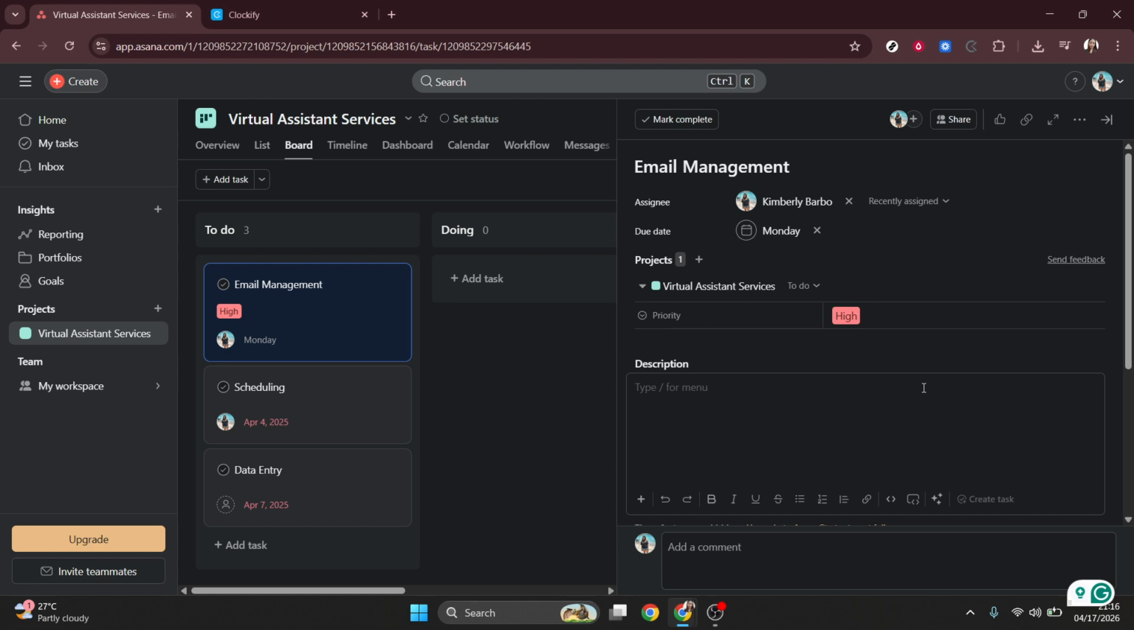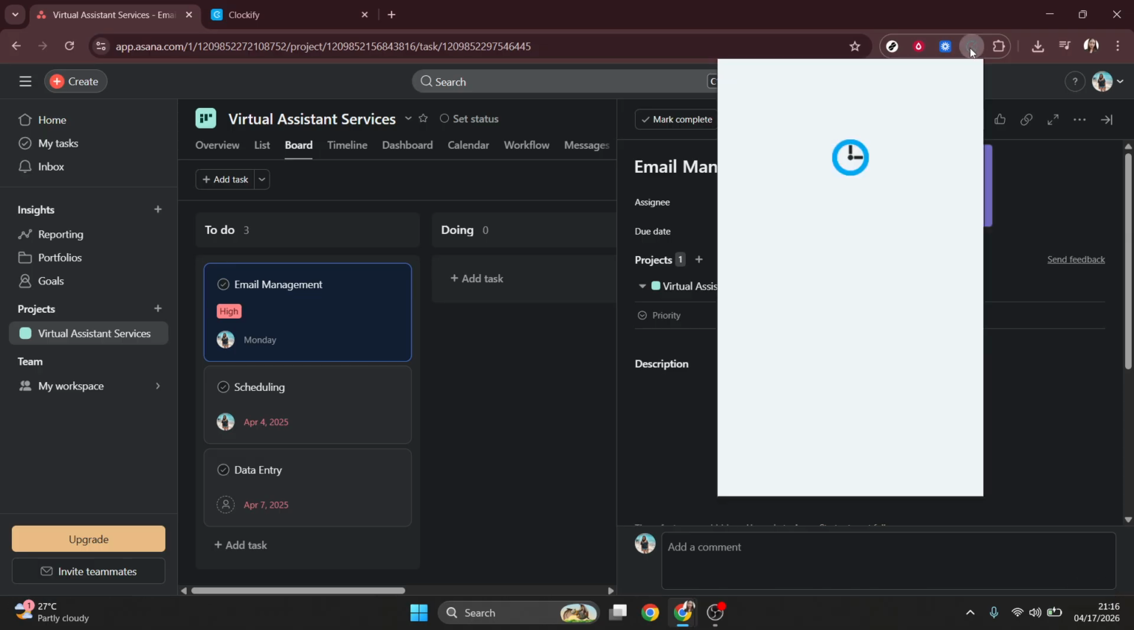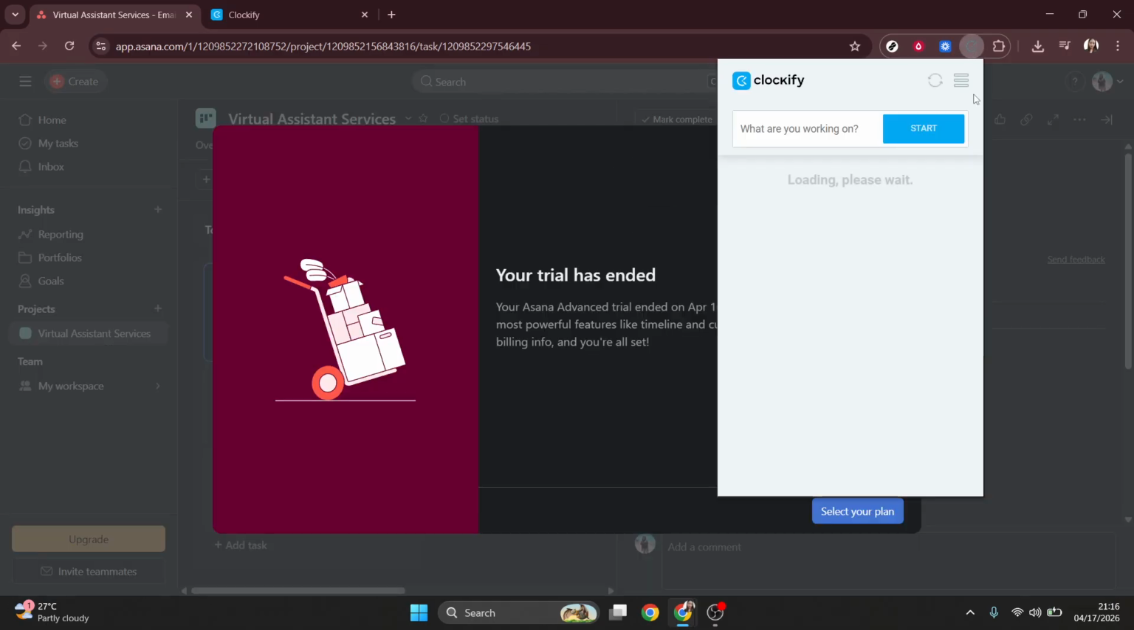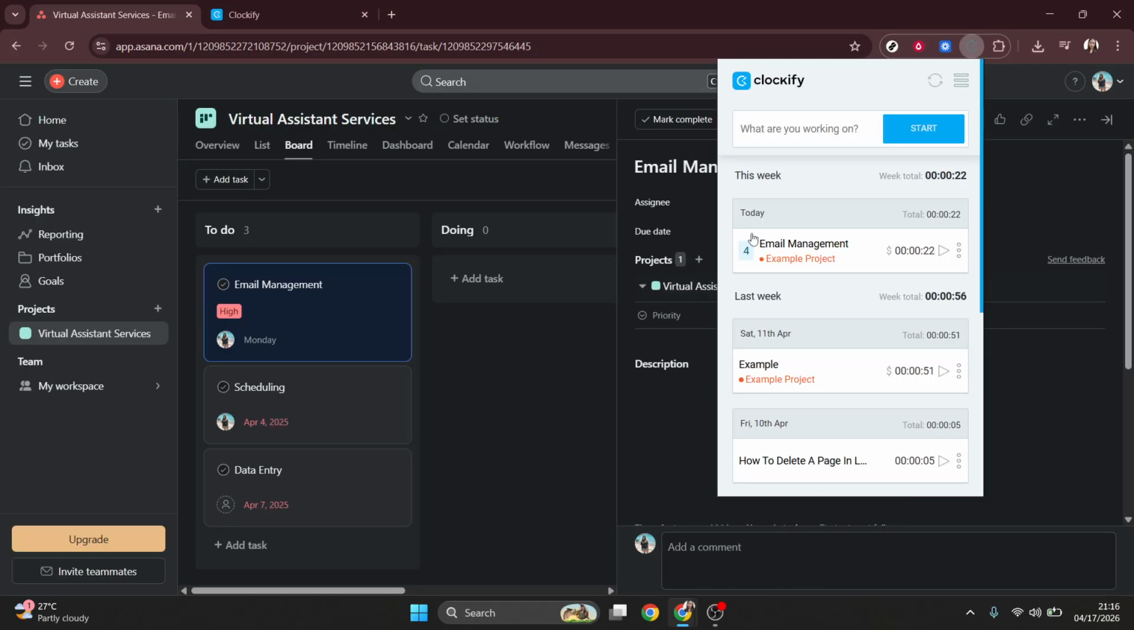That's the full setup and workflow. Install the Clockify Chrome extension, log in, open an Asana task, start the timer, do your work, and stop when you're finished. Your time will be right where you need it in Clockify, ready for review and reporting.